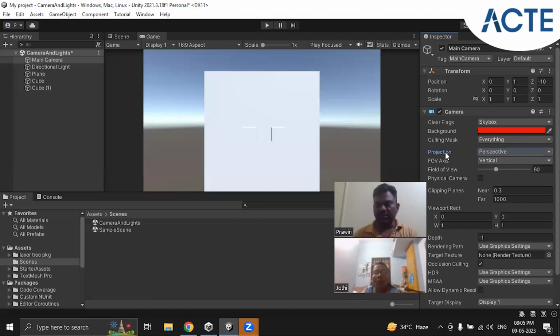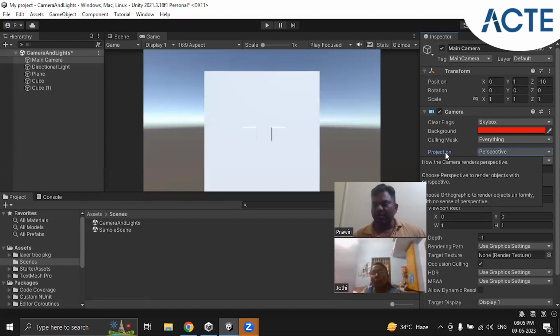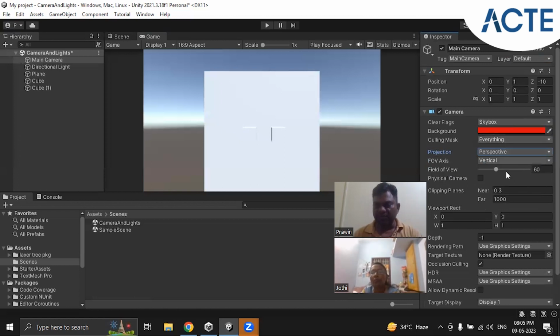Okay, you can see here if you hover how the camera renders perspective. Choose perspective to render objects with perspective, and choose orthographic to render objects uniformly. Like it will see the straight. Okay, this is for projection.